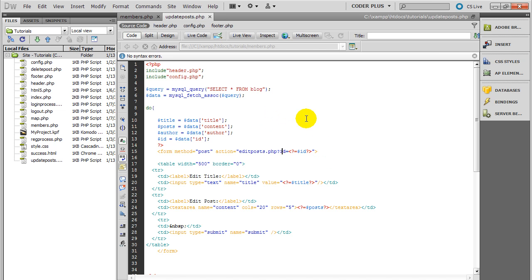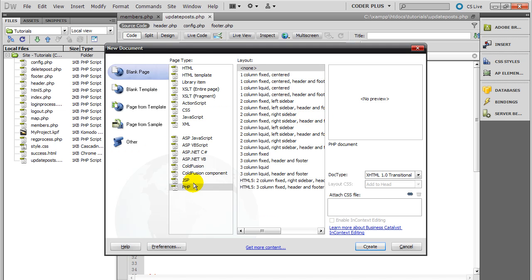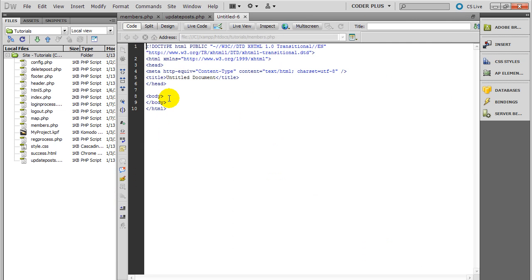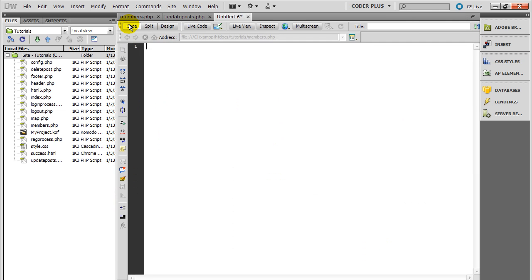So what we're going to go ahead and do is create a new file called editpost.php. We can get rid of this, we don't need it. And don't forget your opening and closing PHP tags. First thing I'm going to do is include the config file because we'll be interacting with the database on this page.